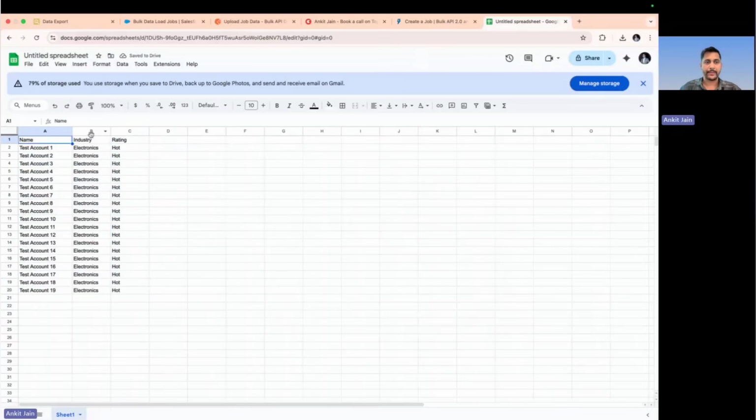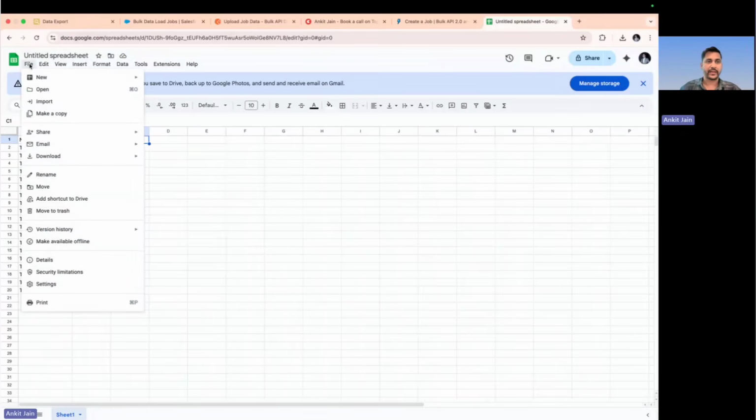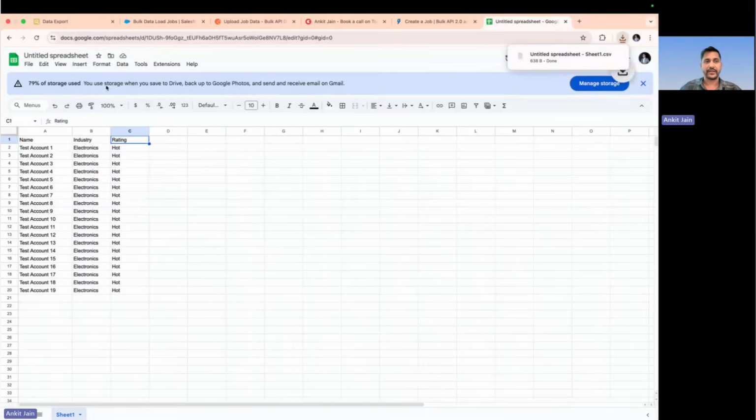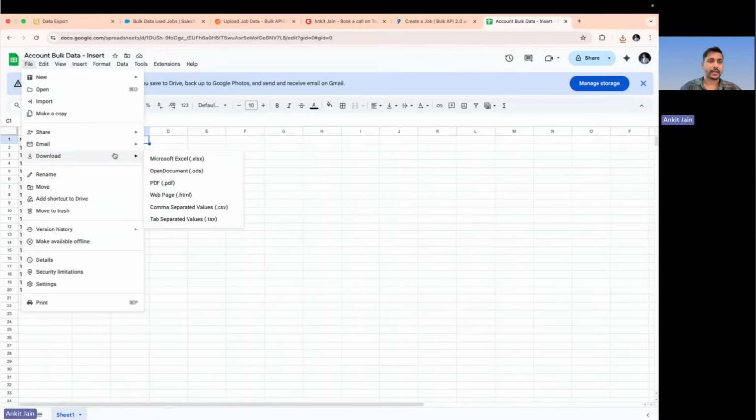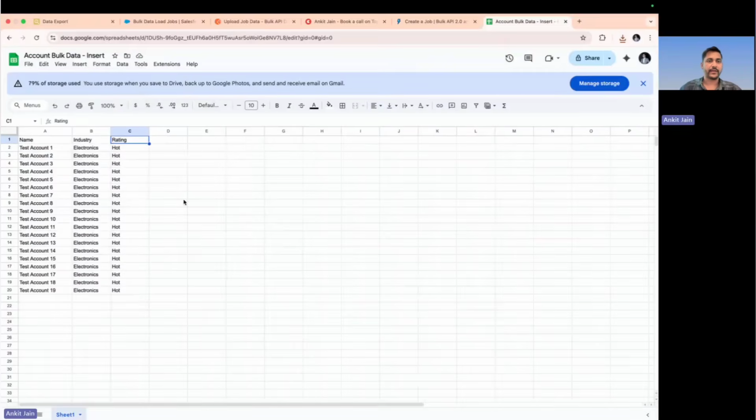So I make sure that the API names of the columns are correct. And another thing that I need to make sure of is that the file must be stored in the form of CSV. So while downloading, I need to make sure I'm selecting comma separated values and saving that file. Let me give the name to the file, account bulk data. Okay, and here I am giving the name as insert and then downloading the CSV file. Okay, now the CSV file has been downloaded.